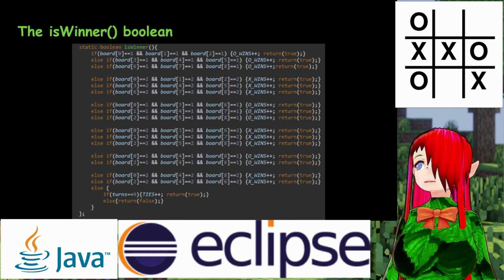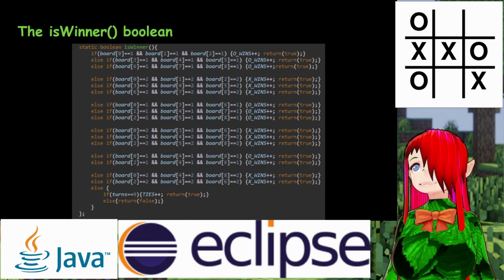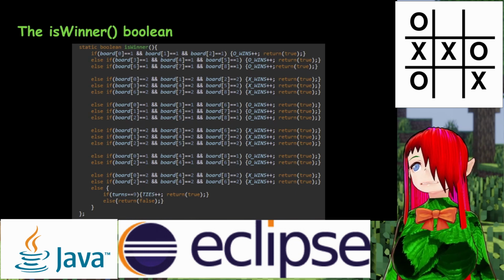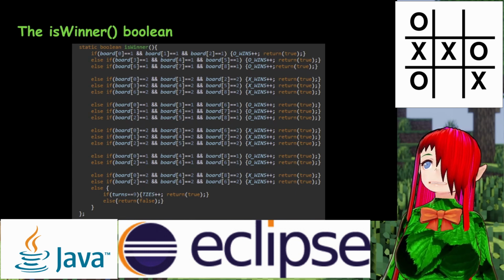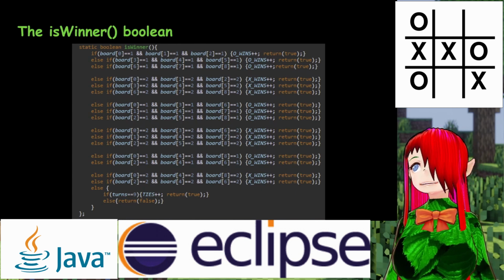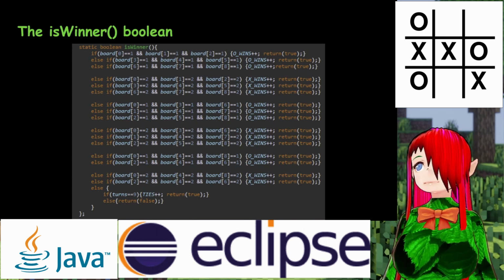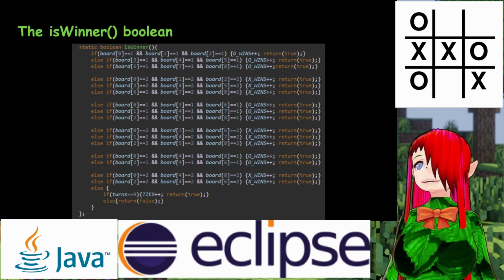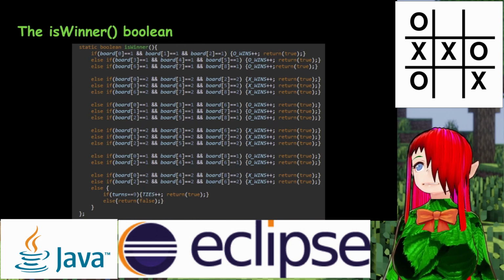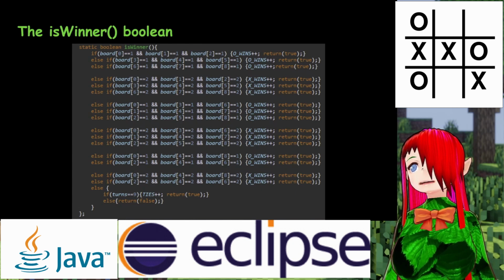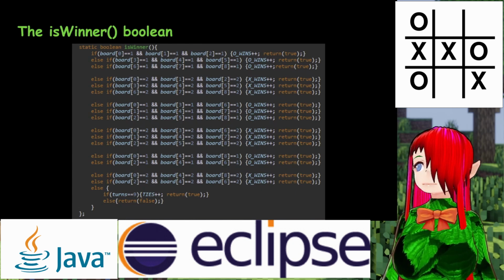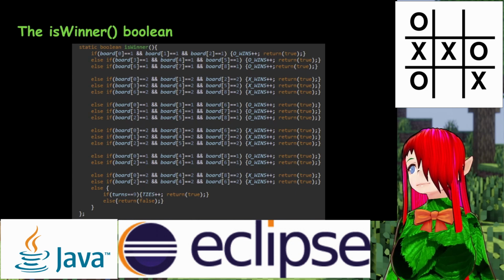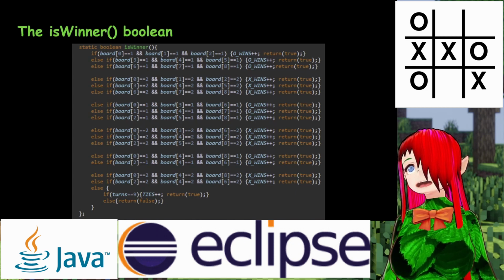So for example, the first one: if board array at position 0, or index 0, is equal to 1, and board array at the index of 1 is equal to 1, and board array at the index of 2 is equal to 1, it's basically checking values within the array. Remember, this represents a grid-like shape. You'll see it when I run the console.